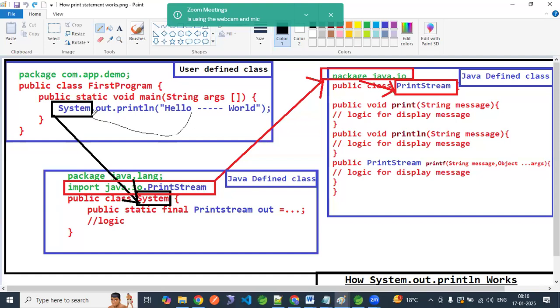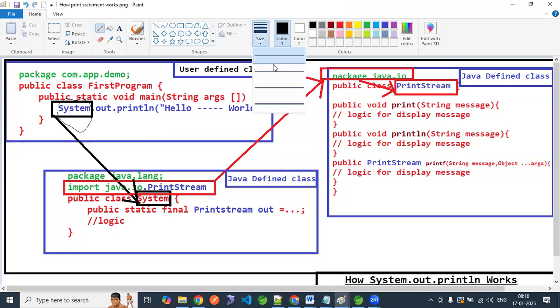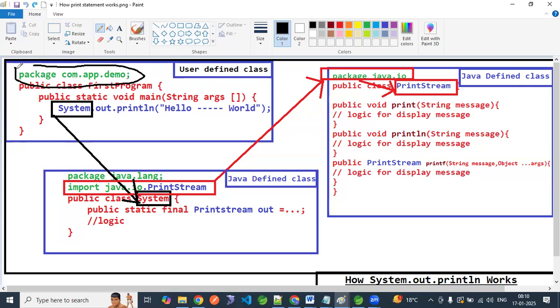System.out.println. If you see, System is what? System is a predefined class. Similarly, PrintStream is a predefined class. We can call it a Java-defined class as well. Who developed the first program? I have developed the program, meaning we are the developer. So we have written this into the package. This is the package.